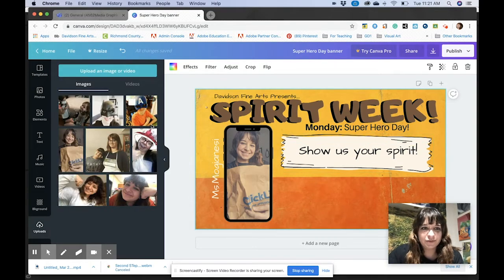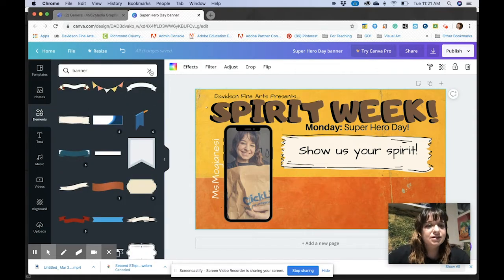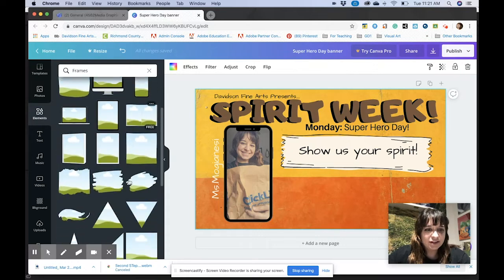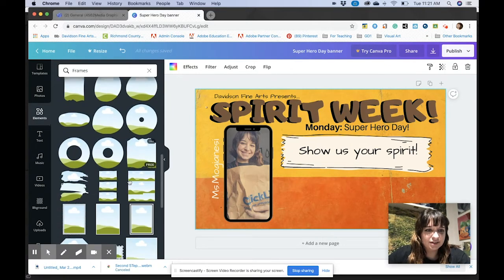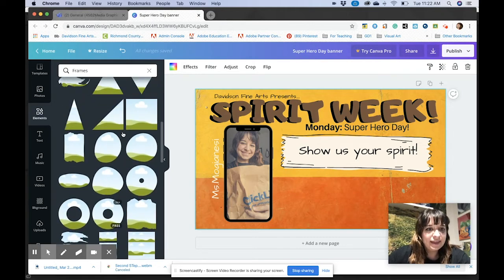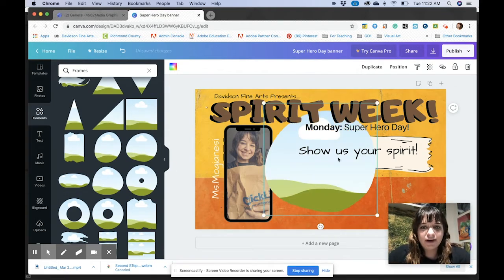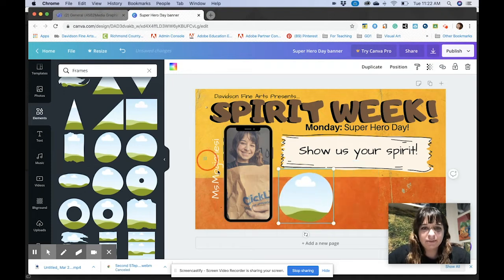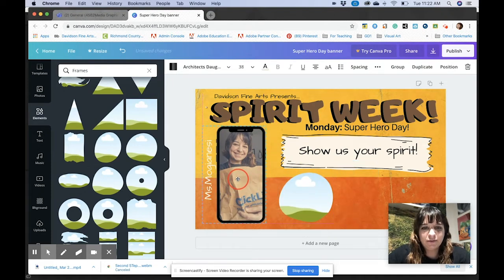Show us your spirit. So here are some fun photos. So I'm going to go back over to my elements. I want to do frames. I just want to choose some fun things because this should be really fun for a lot of us, right? There's all kinds of little things. I think I'm going to use this to show other people that have been participating in Spirit Week.